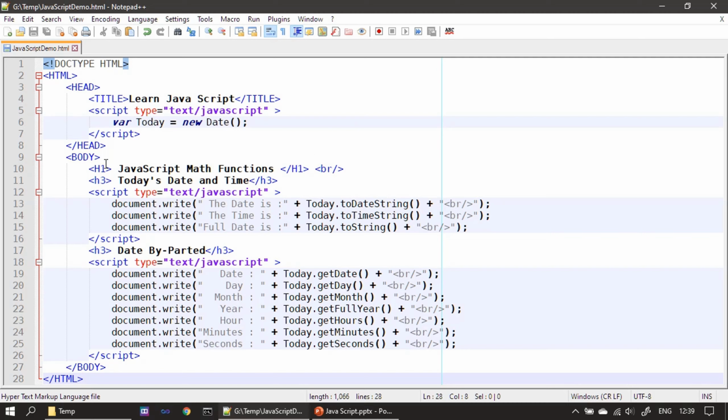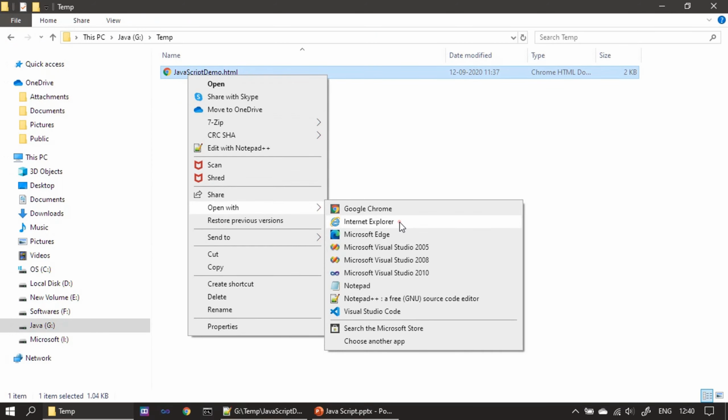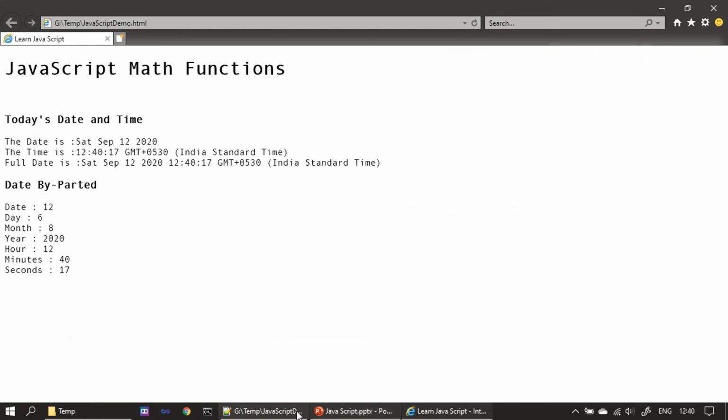Here is the script which you already saw in the PowerPoint slide. We have three script tags. One is in the head part, which, when you load the document, at that time itself retrieves today's date and stores it in a variable. Then in the body portion of the script, we are making use of that variable today to access the date. Now let me execute this in IE and you can see the result.